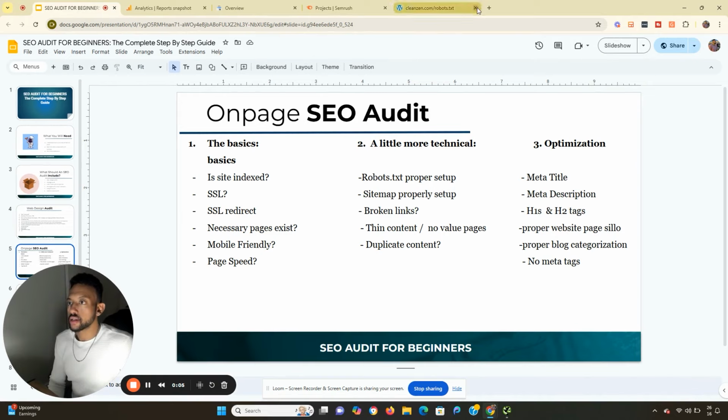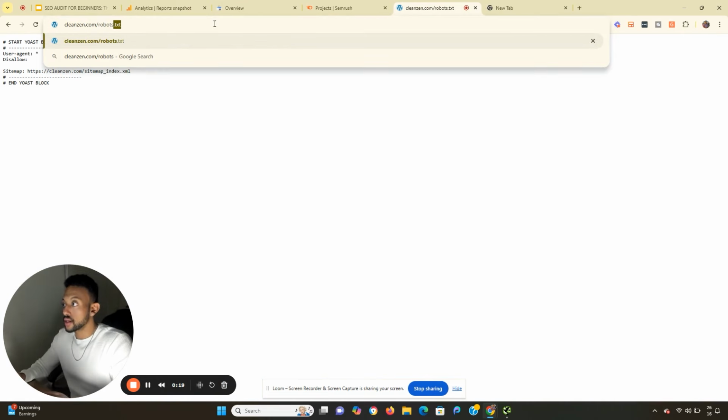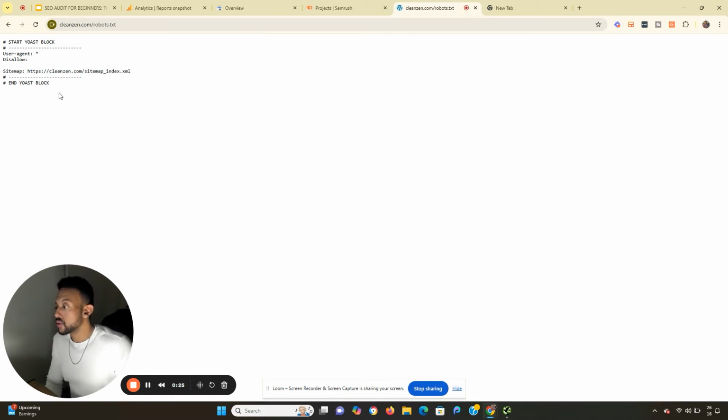The next thing I'd like to look at is the robots.txt page on a client's website. It looks something like this. To get there, all we have to do is type in cleanzen.com/robots.txt, right? And this is how the page will load up. Once you're here though, you don't want to get too confused with all this stuff here. So don't let that throw you off.